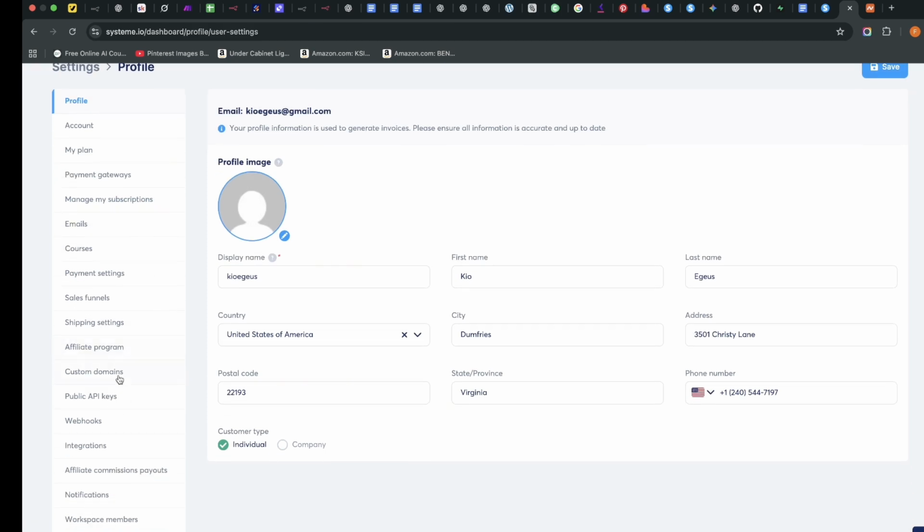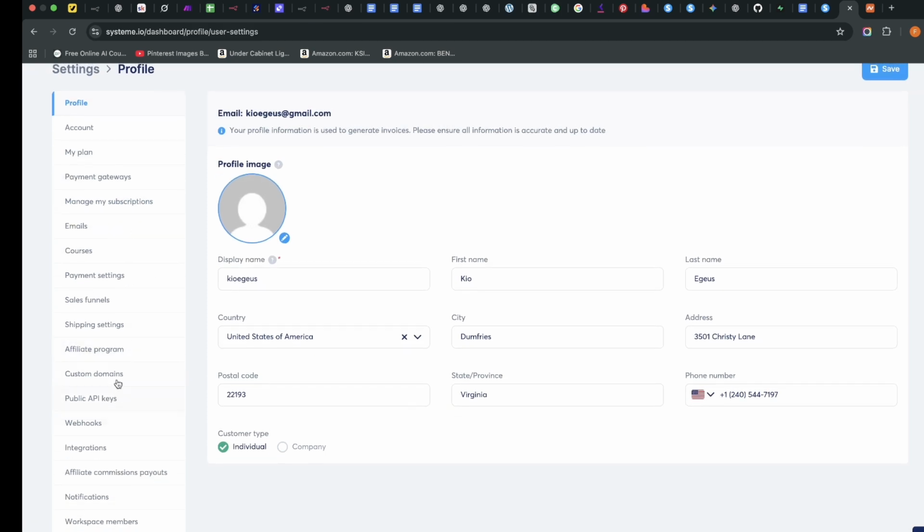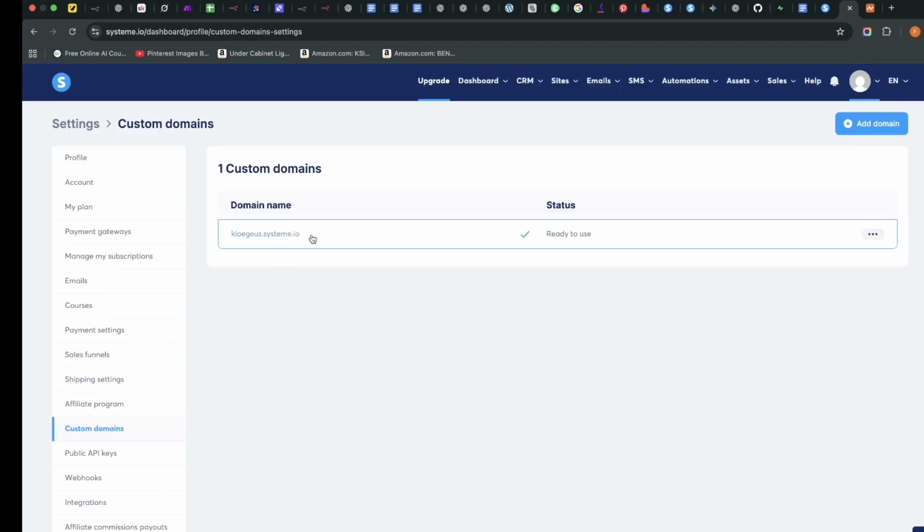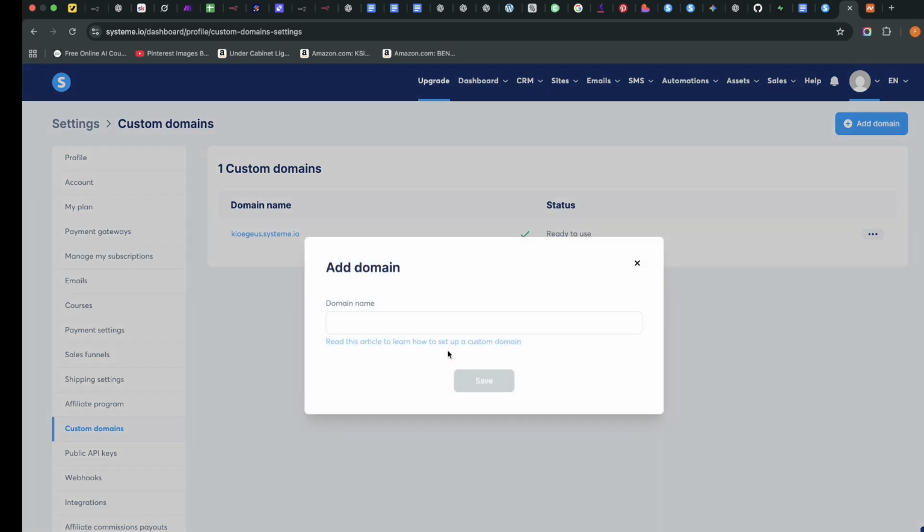And then when you come to this left-hand side, you're going to see custom domains. So click on that. Now, by default, you have this, which is just a subdomain. That's your username.system.io. What we need to do is click on add domains. And then here, we want to type in the domain name which we want to use.